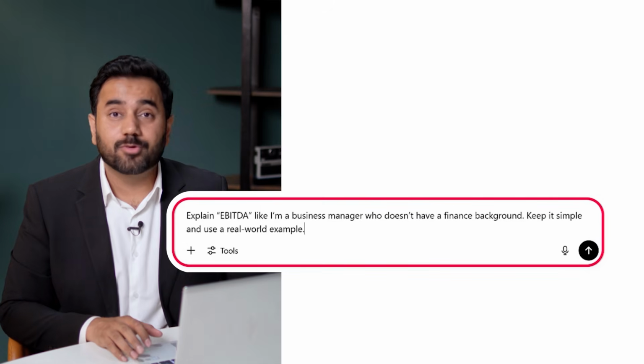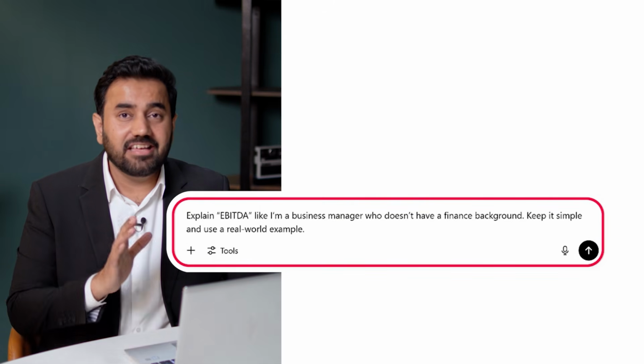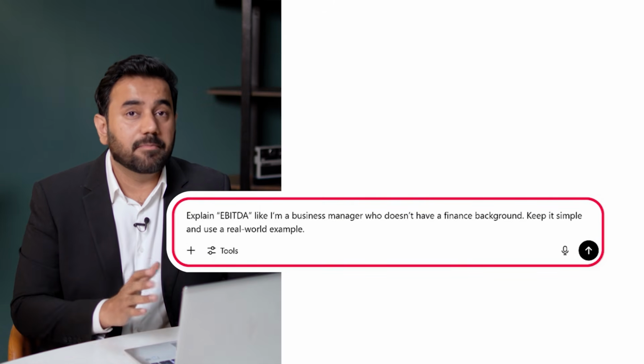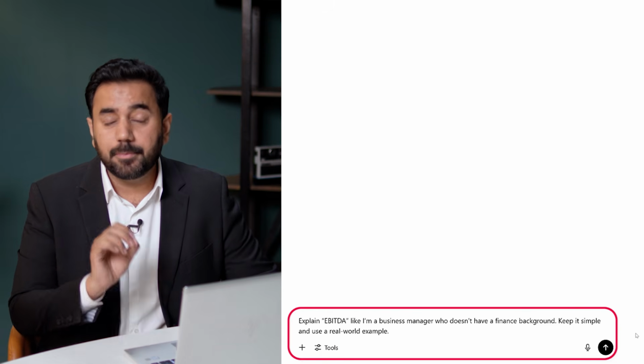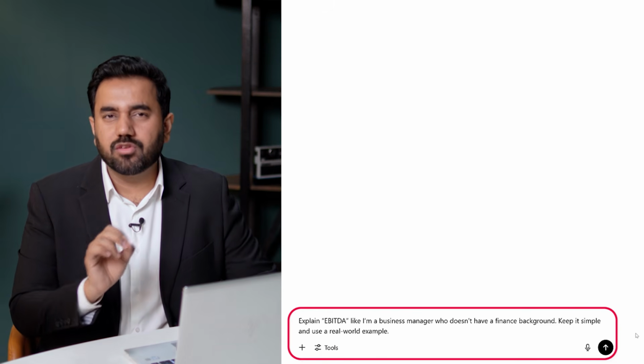Now, finally, let's say you come across a finance term in a report or presentation that you're not 100% sure about. Now, instead of Googling around or asking colleagues, just ask ChatGPT directly and tailor the explanation to your audience. Here is a sample prompt I would use. Explain EBITDA like I'm a business manager who doesn't have a finance background. Keep it simple and use a real-world example.